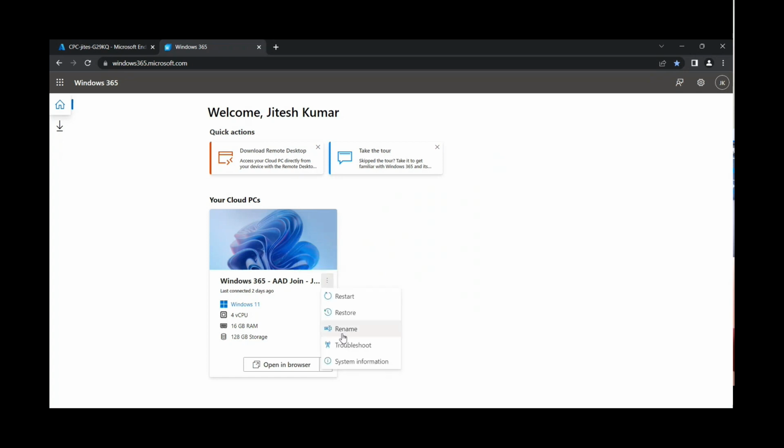And the next thing you can see here is the troubleshoot option. Troubleshoot lets you attempt basic troubleshooting in case you are having any issue while connecting to your cloud PC, or you may have trouble during the login process. You can do this basic troubleshooting with the same information located here. And another part is the rename functionality.